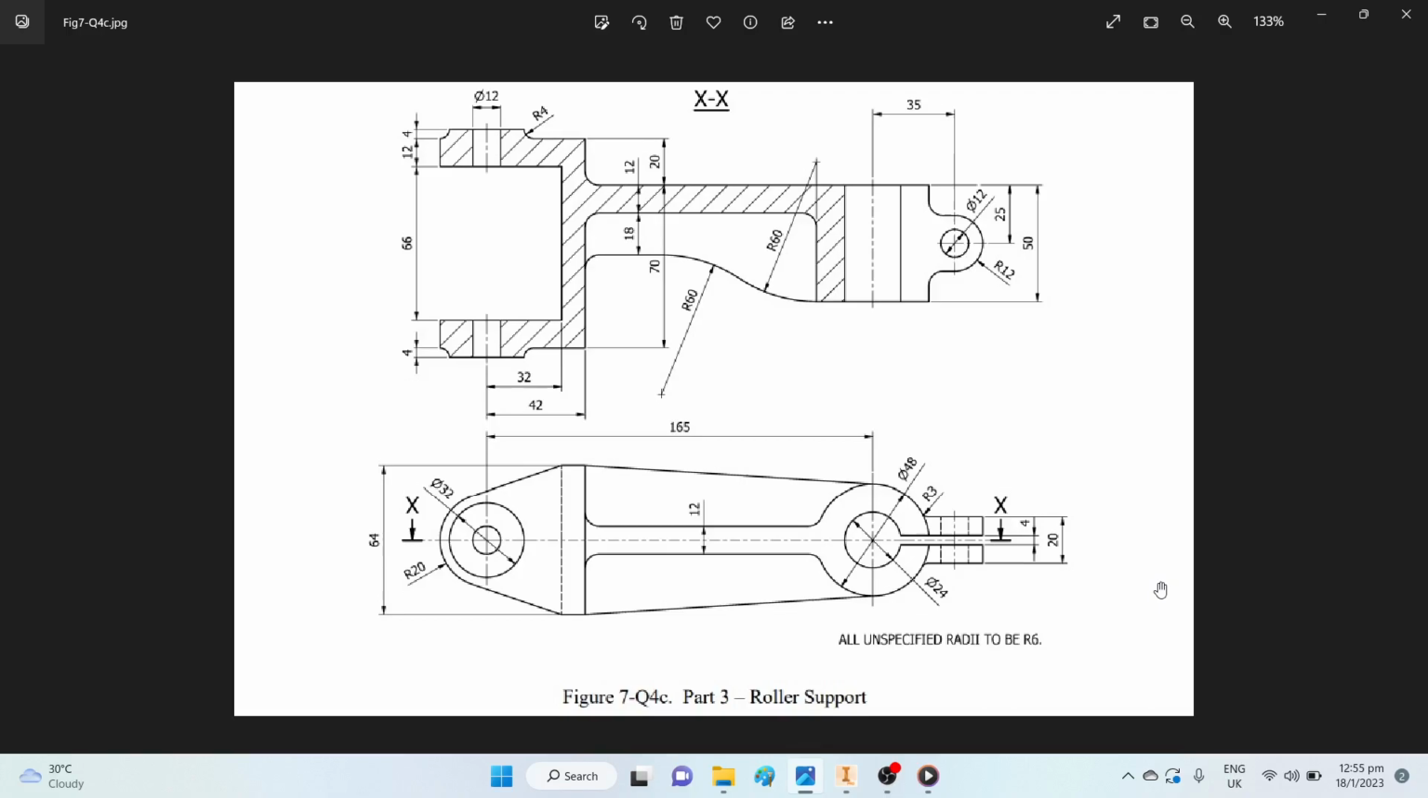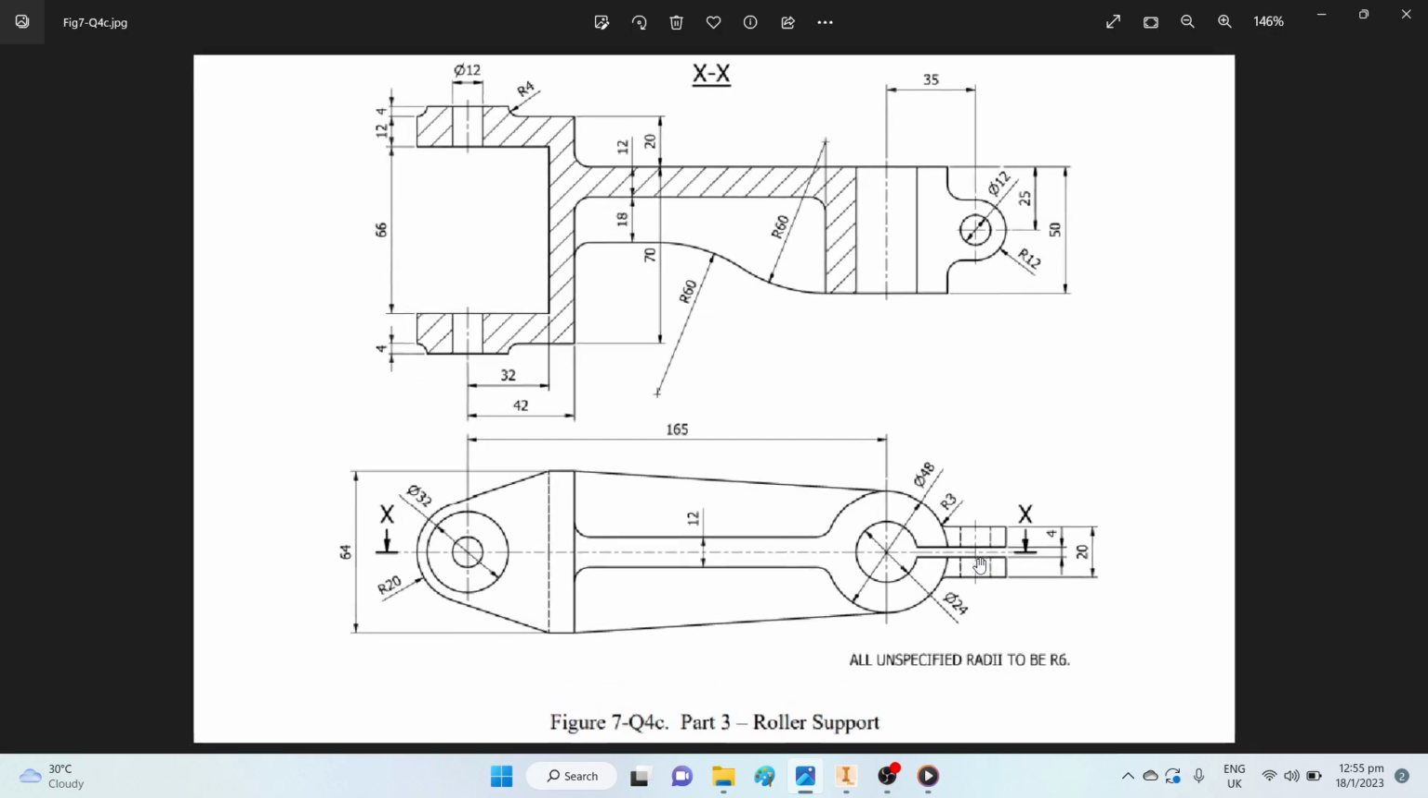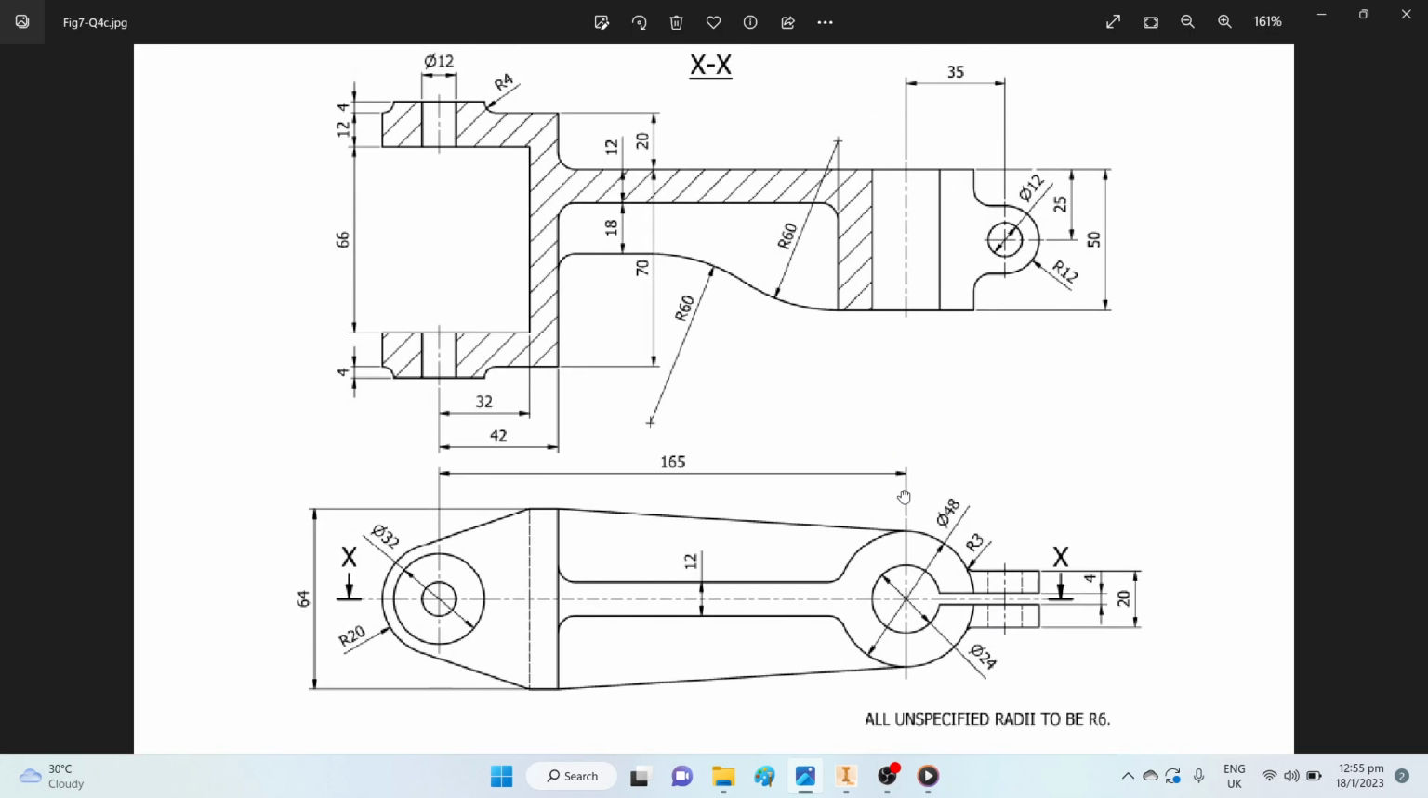Hi, welcome. Today we're going to approach this problem. It's figure 7, question 4c. Before you jump right into creating the part on Inventor, please study the drawing carefully.